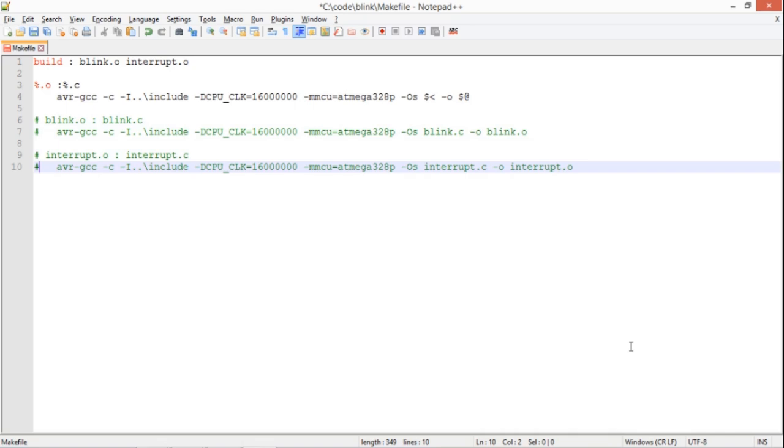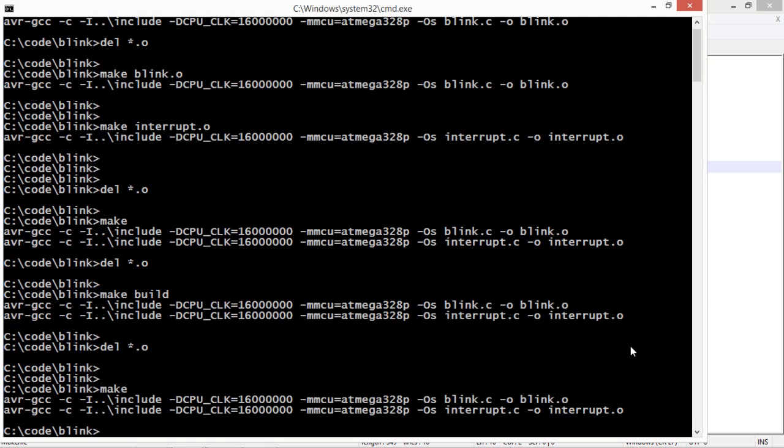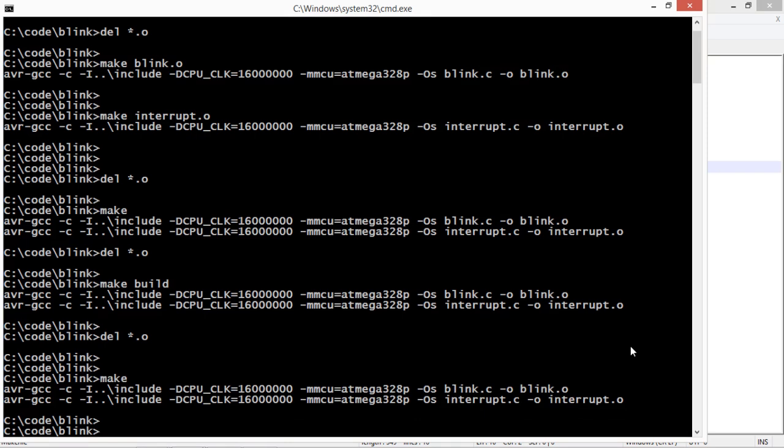Let's comment the explicit rules for blink.o and interrupt.o as these are no longer necessary. Use a hash character at the beginning of the line for commenting. Let's check if the newly added rule works as expected. Both the object files are generated successfully.